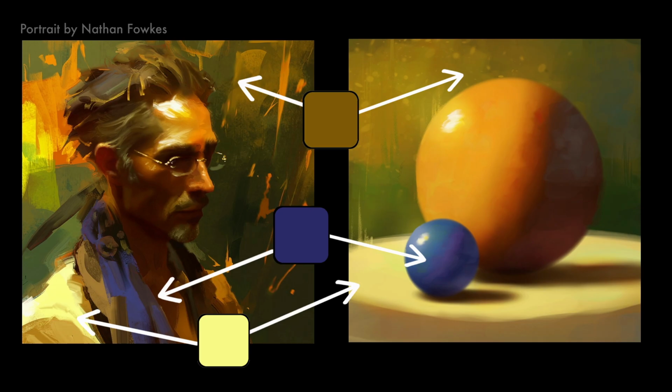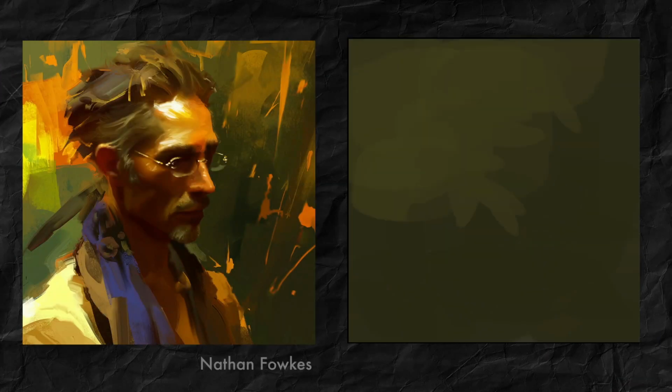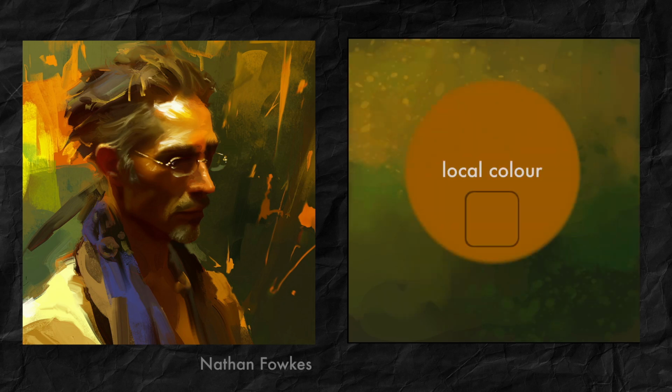You can use the same logic for any painting that has a single object, and you can even use it to study textures. So now, let's begin. I want to first paint a simple background based on the colors I see here. And then what I think the local color is, which is a very saturated orange.